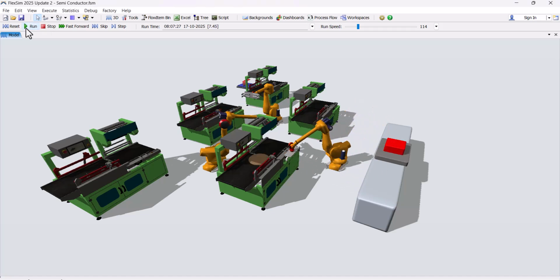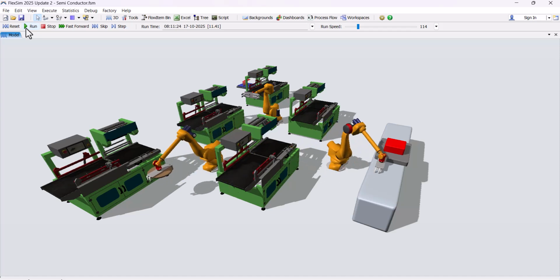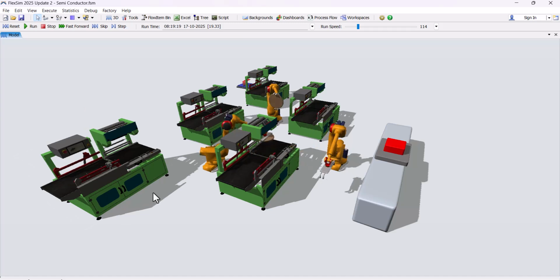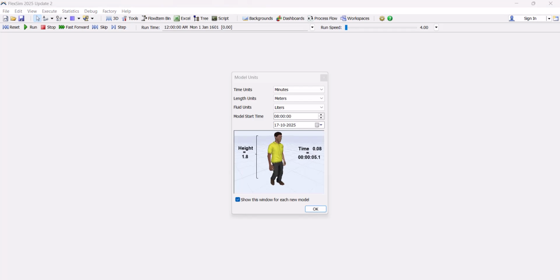Today, we're going to explore material handling with robots using FlexSim. So, let's get started. Open FlexSim and create a new model. In the Model Units window, make sure to set the units exactly as shown in the video.